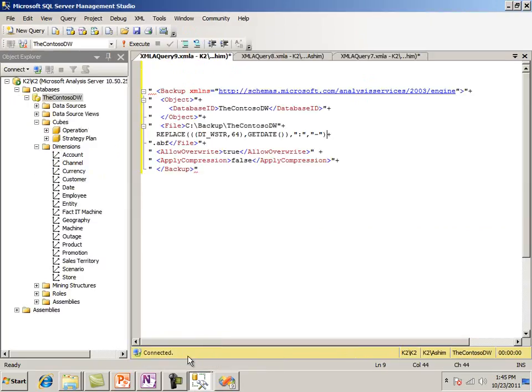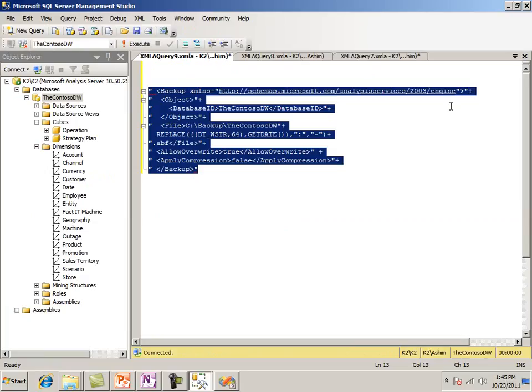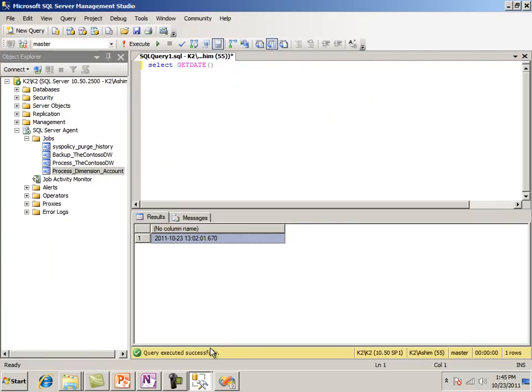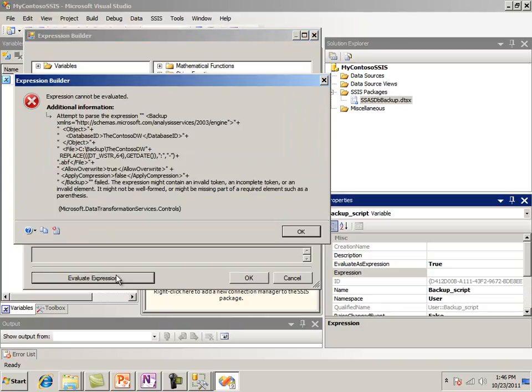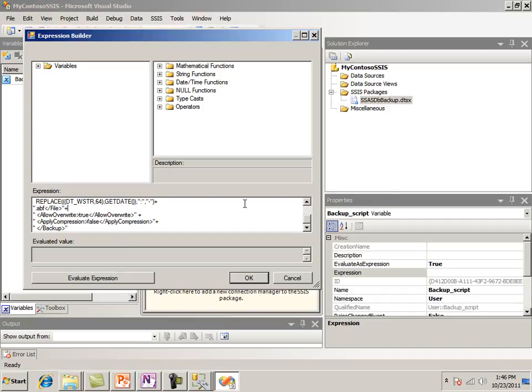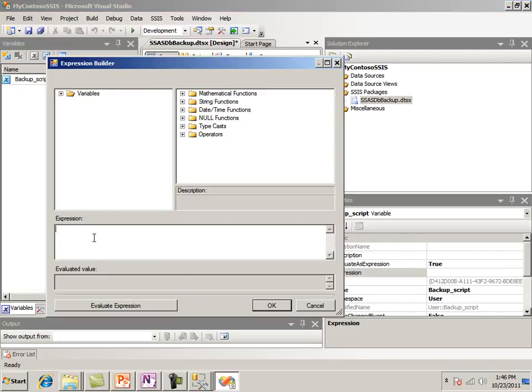So what is our MDX? Sorry, I said MDX, it's XMLA, right? So this is the XMLA, and we assign it to this variable, and this is the expression. Now this should convert. Okay, it is giving some kind of error, invalid, might not be well formed. Okay, something is not right, so we'll start from the beginning.